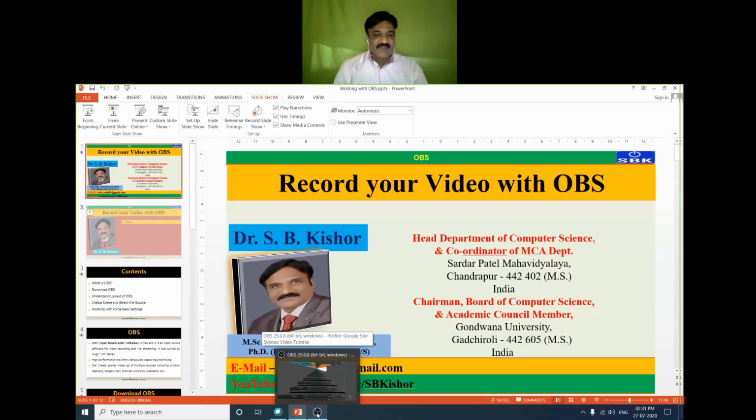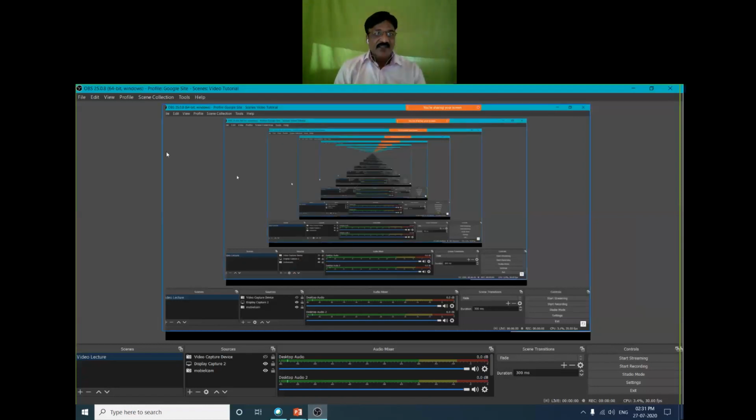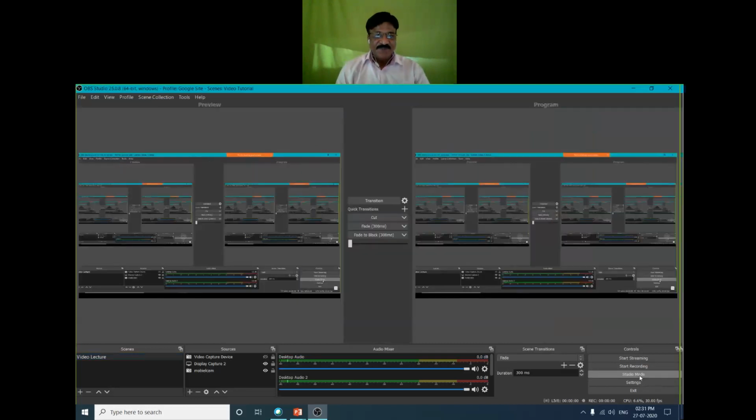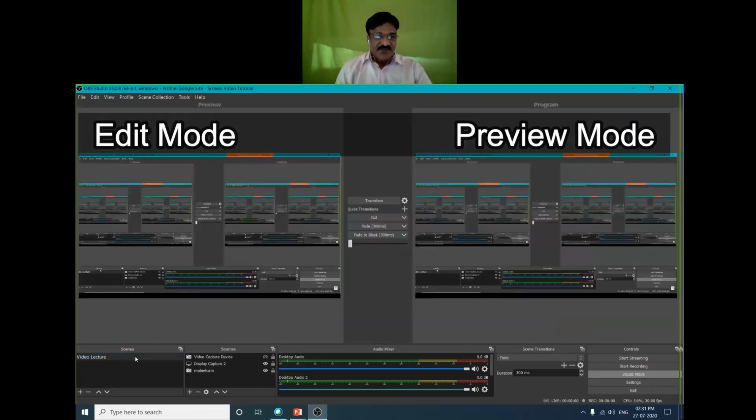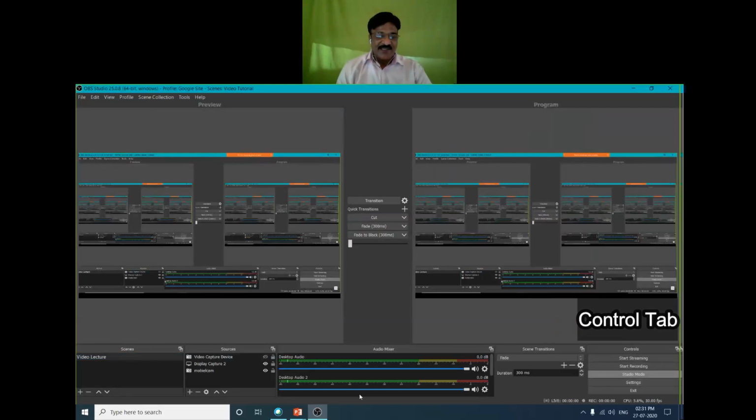So like I said, first click on the OBS software. You will get a screen layout something like this. Then here click on studio mode. Now observe that there are various elements like scene, sources, start recording, settings, etc. So we will start with settings first.